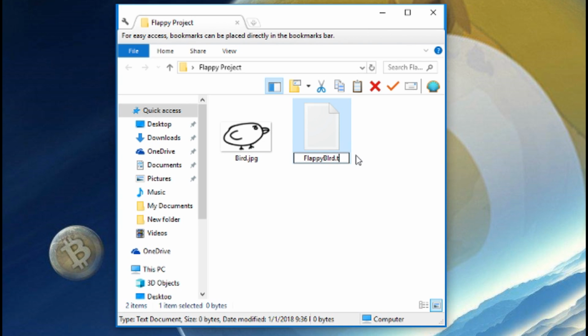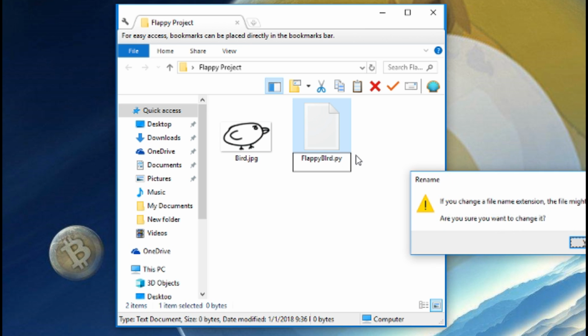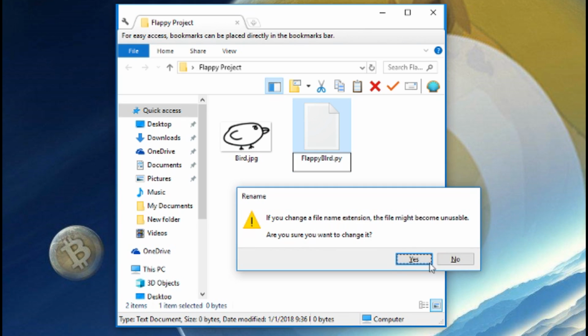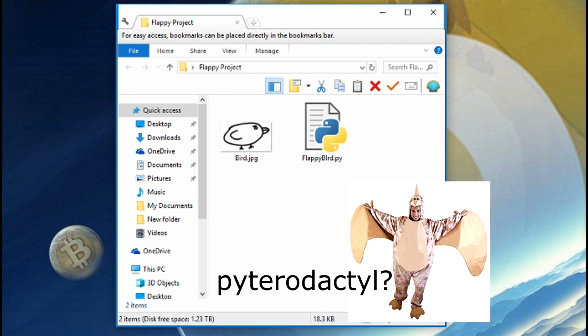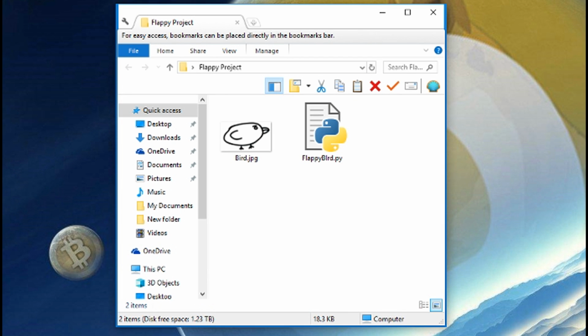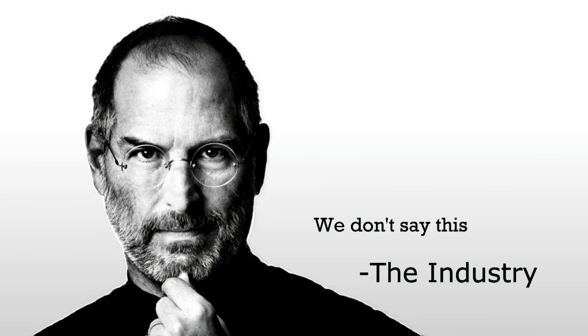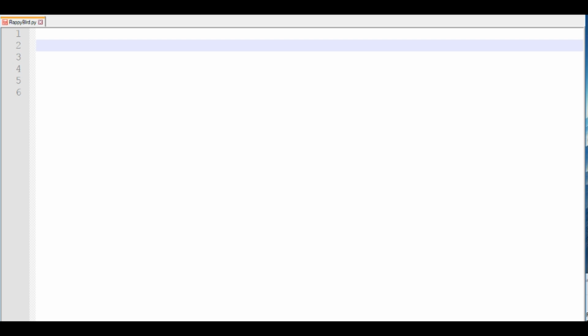So now that we can see file extensions, we can go back to the text file we made and change the extension from a .txt, which is a text file, to a .py, which is a Python file. I'm not sure what the py stands for, but that's what Python chose to be their Python file type, so there we go. Anyway, as we say in the industry, we just created our very own Python file. So let's open this up and get to coding.